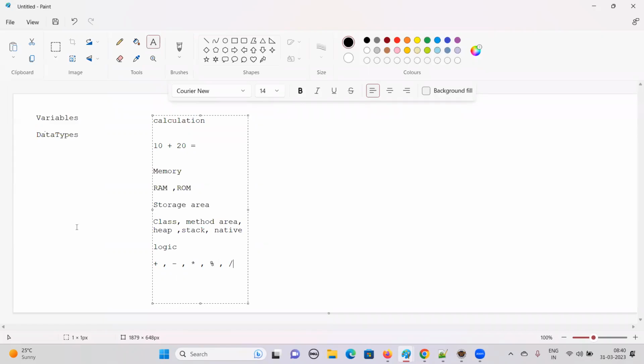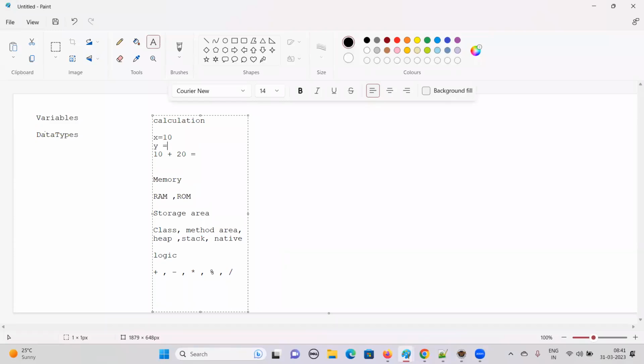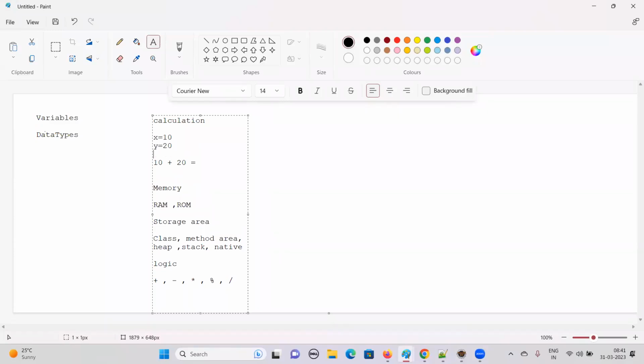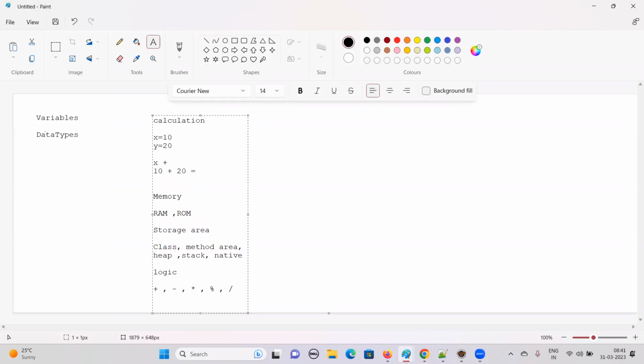Now, where do we store these values? We are going to store them in containers, and those containers are called variables. For example, x = 10 and y = 20. Then do the summation of these two. This will be stored in another variable, let us take z, which is equal to x + y.